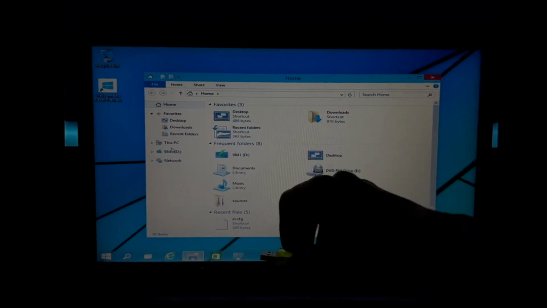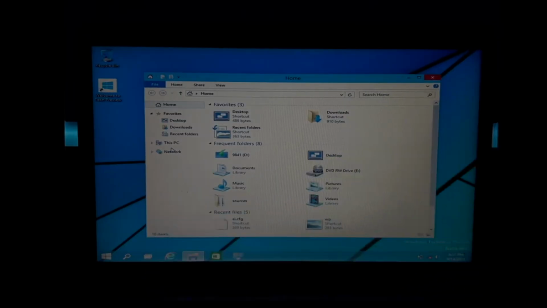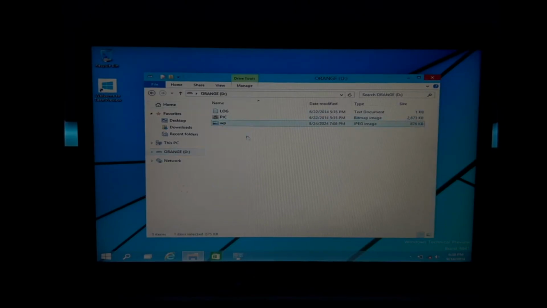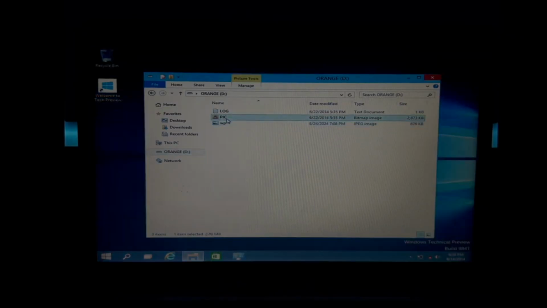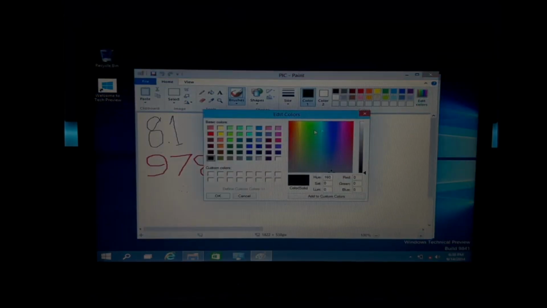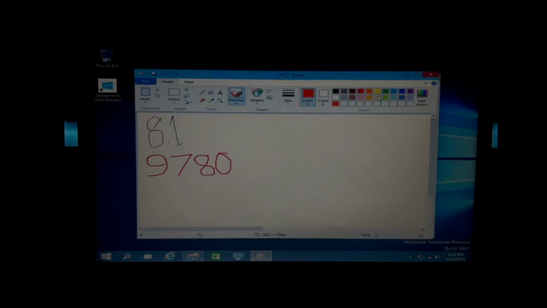So let's unplug this, and then get this out. Gotta do this all before my phone dies, so let's go into here, orange. This is the desktop background. Let's modify this. Edit colors, and I'm gonna go with red. Add some colors, and there you go. Let's just write with this.